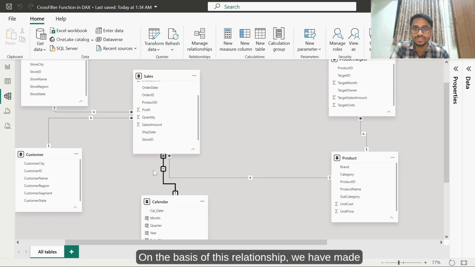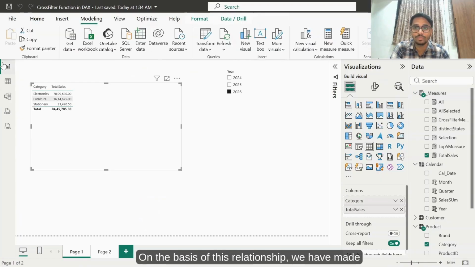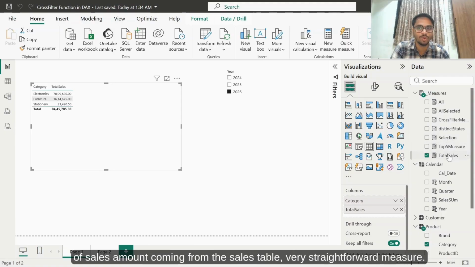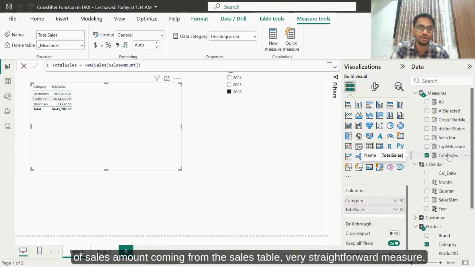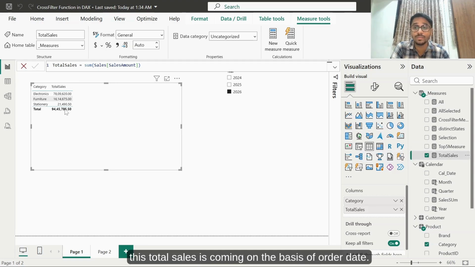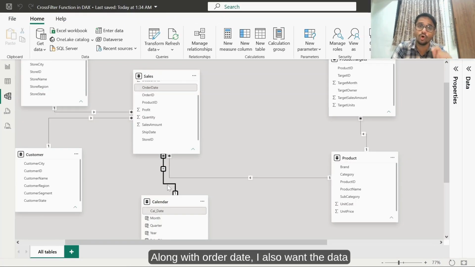On the basis of this relationship, we have made this simple report which has got category and total sales. Total sales is nothing but the sum of sales amount coming from the sales table. Very straightforward measure. But most importantly, this total sales is coming on the basis of order date. Along with order date, I also want the total sales on the basis of ship date.